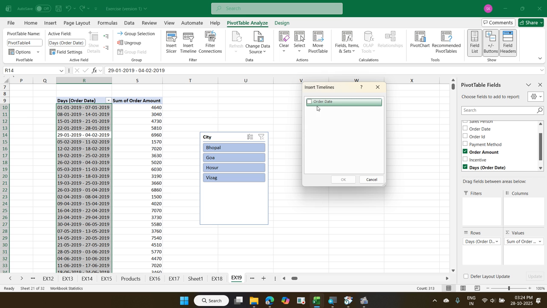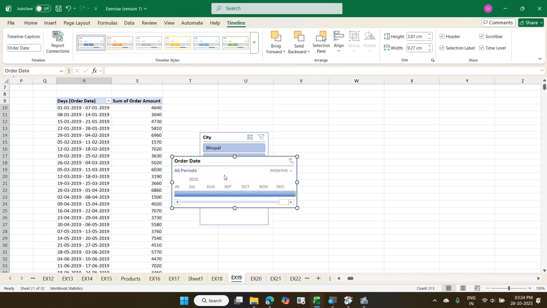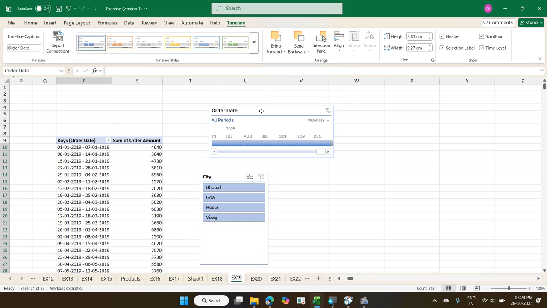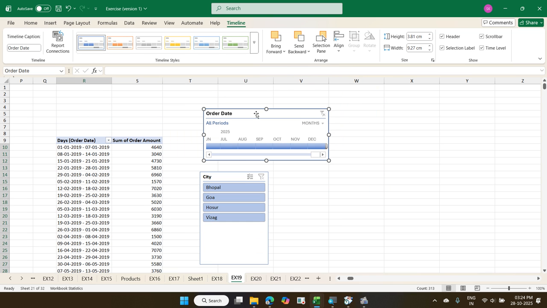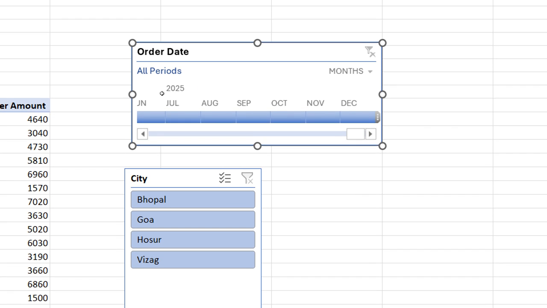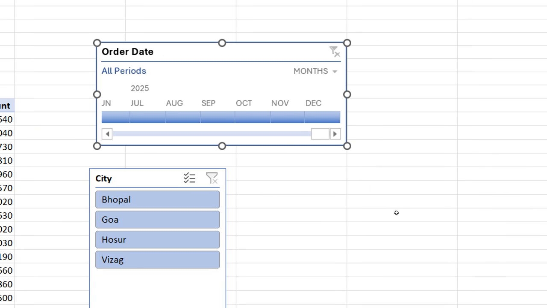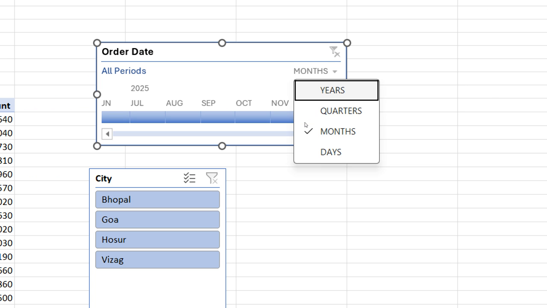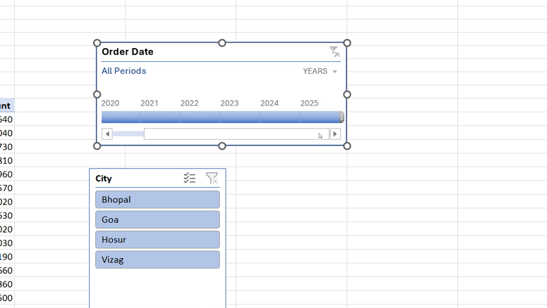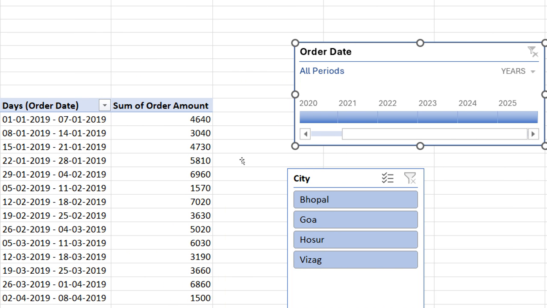A timeline was created. What is the purpose of the timeline? What is the difference? The slicer can be used if the data is text. Timeline can be used if the data is a date. But here in timeline, it shows month. I don't want month. I want year. So instead of month, I will change this to years. Now for this weekly report, I want to see the weekly report for year 2019. Click on 2019. It shows the weekly report of 2019, 2020, 2021, 2022, 2023.